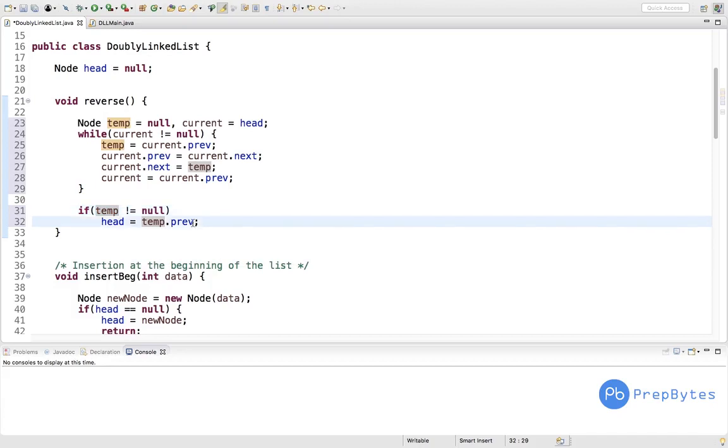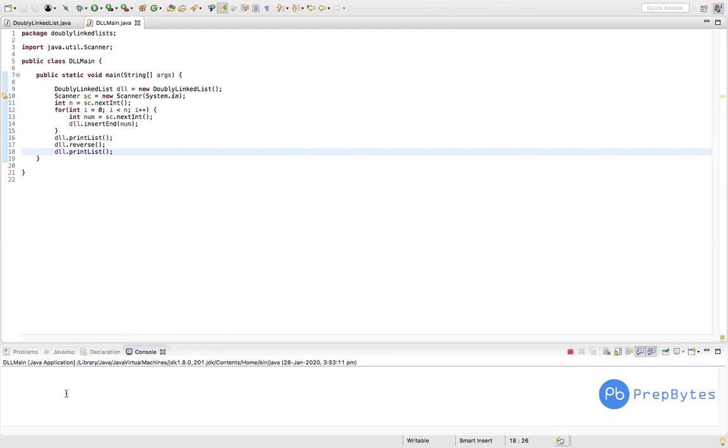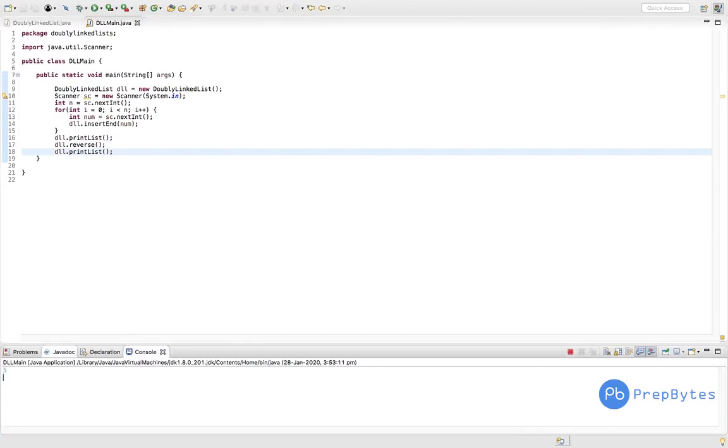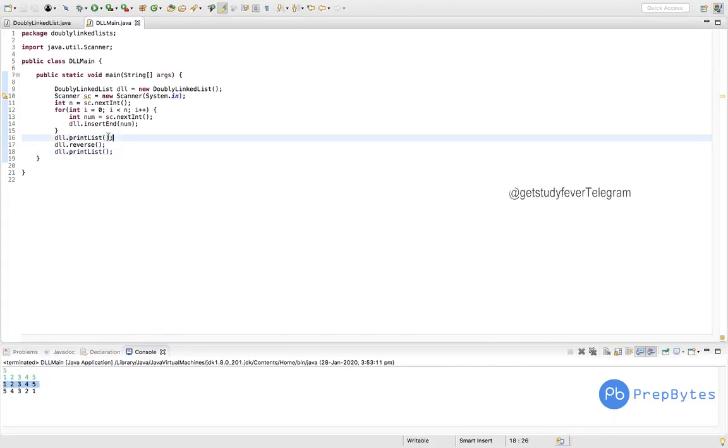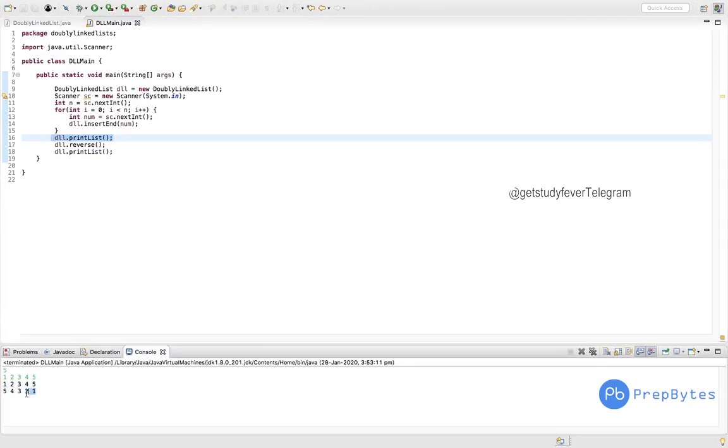Okay, let's just run this and see if things are working fine. So for running that, we'll have to run this. So let's just do it. We'll have to insert the number of nodes. Let's say it's 5. Then we put 1 2 3 4 5. So as you can see, this is the original list. We call print list once before reversing, and then we call it after reversing. So our code works pretty much fine.